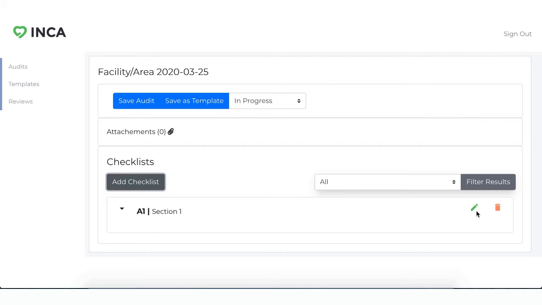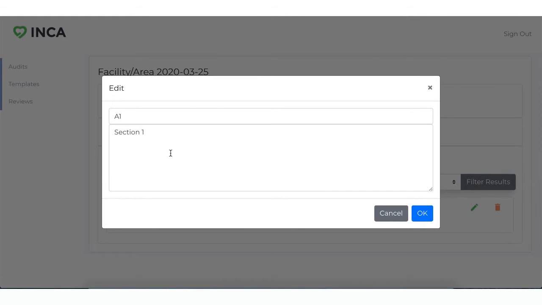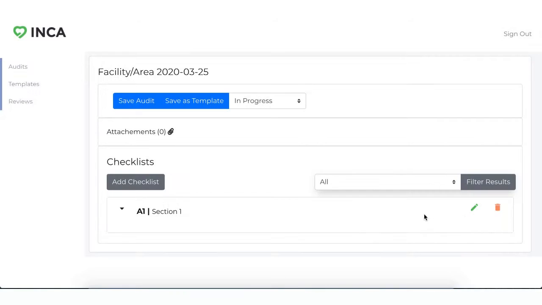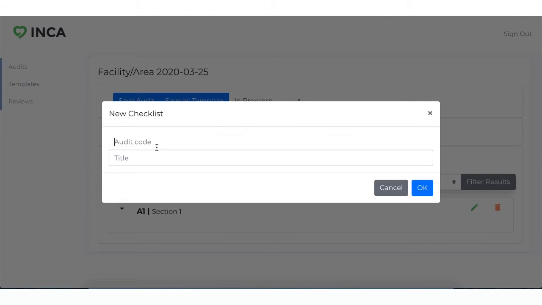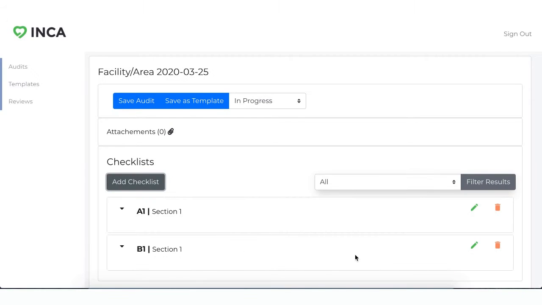If you ever want to change what this says, you can click this Edit Pencil and come back and change it at a later time. If you want to remove a section, you can click this trash can and it'll remove for you. To see what another one looks like, just say B1, Section 1. And it continues from there. You can see how that goes.